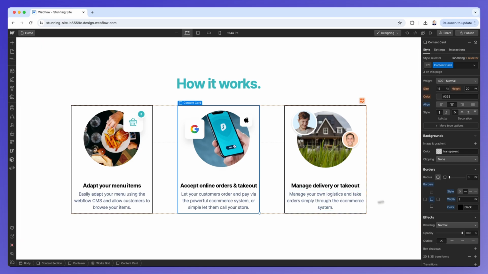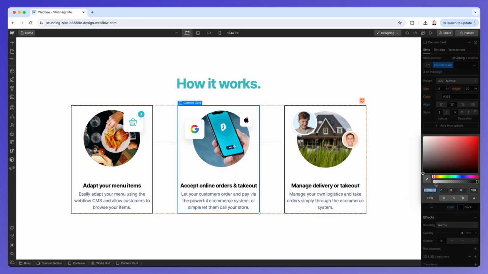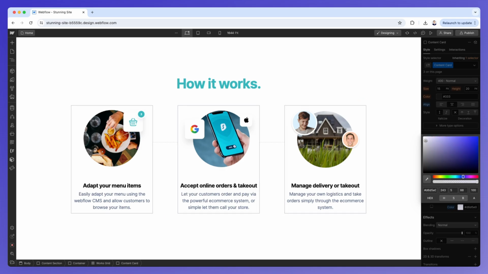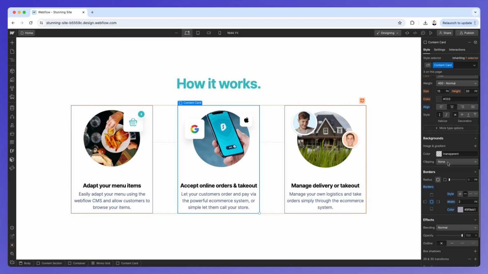Now at this point, if we want to change the color, we simply have to click over here, and we can decide which color we want for our borders. I'm going to make it a little bit darker than I would naturally choose, simply so that I can show you some of the other options more clearly. So the first one is going to be the radius.